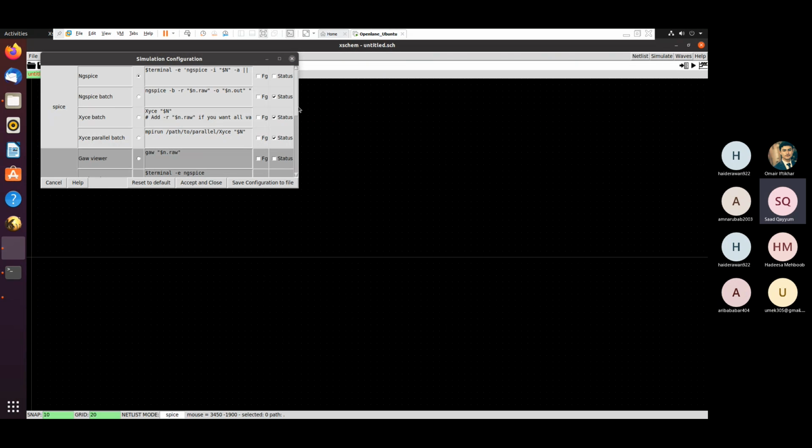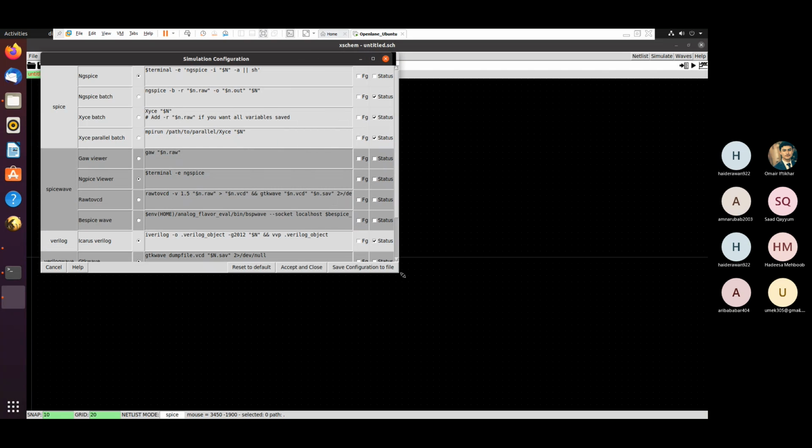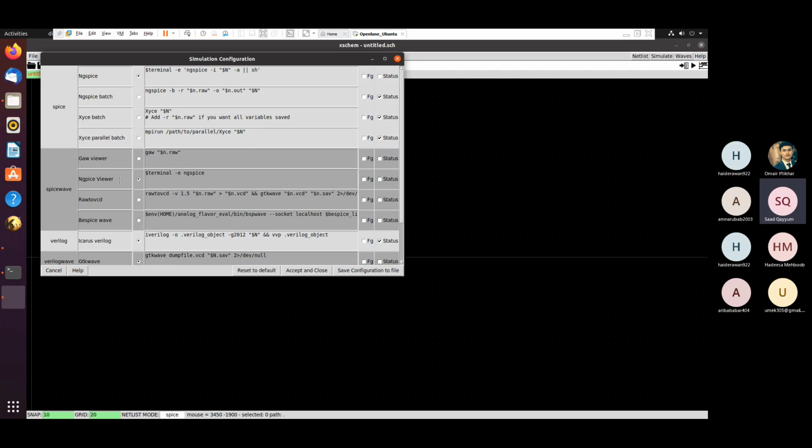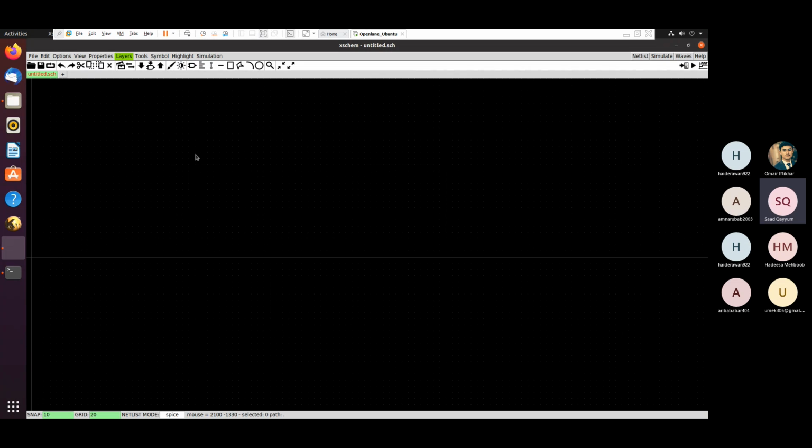So the second thing that you need to check is the viewer. So viewer should be ngSpice viewer. It could be external viewers too, but we will use the default internal viewer of the ngSpice. That's it. If it's already like this, you don't need to do anything. Just close it. Then you save the schematic.